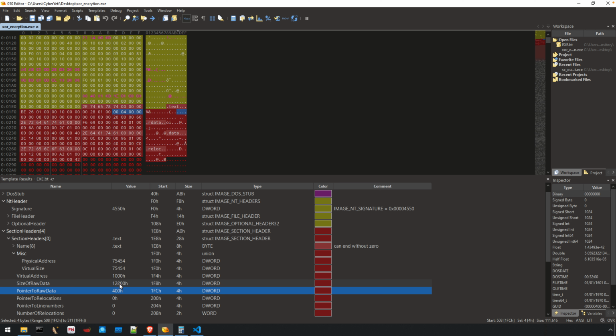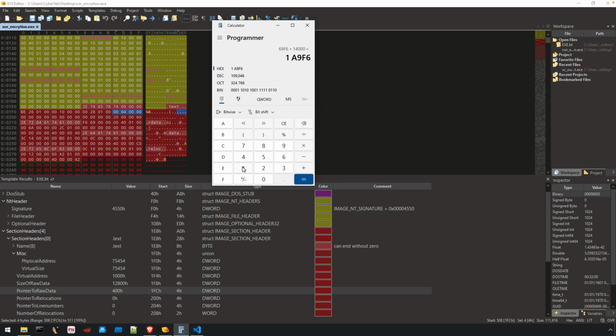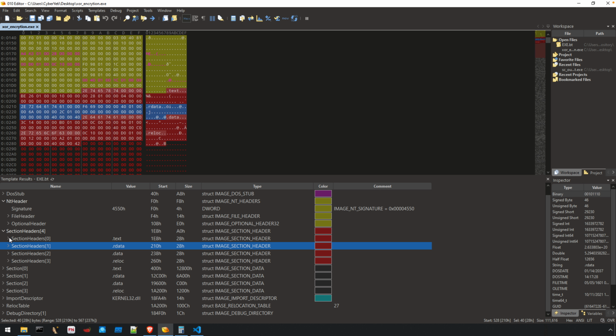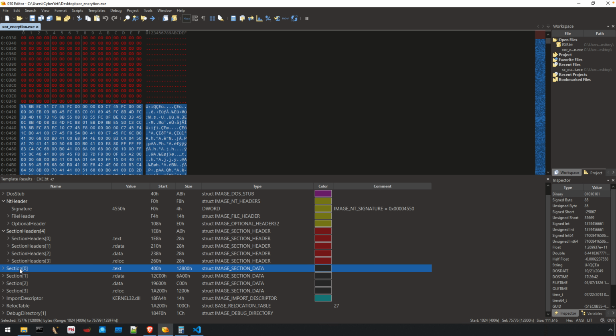So if we simply add these two together, 128,000, one too many zeros. Let's get rid of one. And we add 400. There we go, 12C00. Now we can look at our next section, and you'll see that the pointer to raw is at 12C00. Okay, looking at these sections on disk then, we already took a look at the section being at an offset of 400 hex.